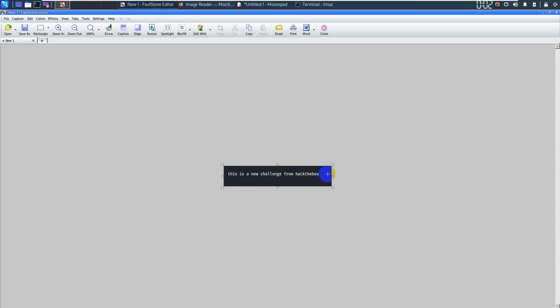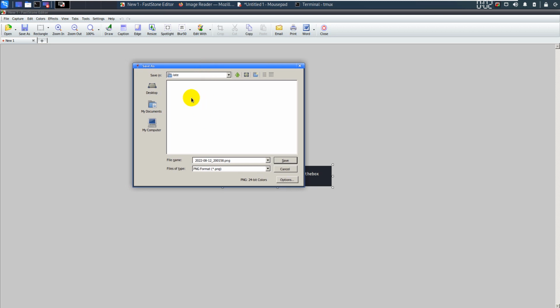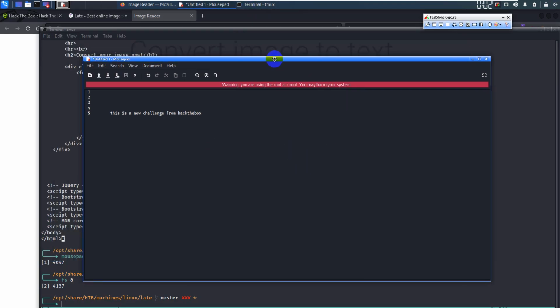Okay, so this is a new challenge. Now this is an image. If I save it, it's going to appear as an image. Where do I save this? Let's go to Share, HackTheBox, Linux, and then Late. Okay, so this is Late, the machine that we are working on. I will just name it test1. So this is the first image that we are going to test. So the image is saved.